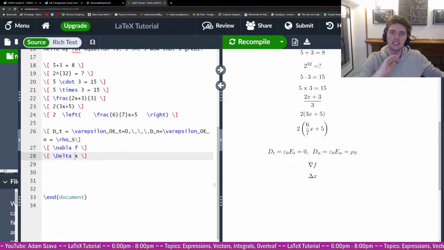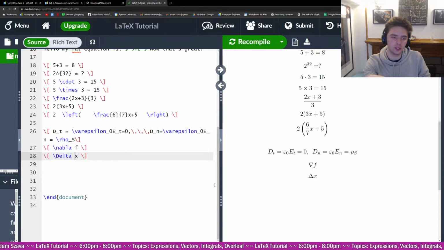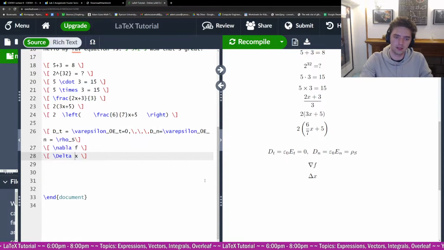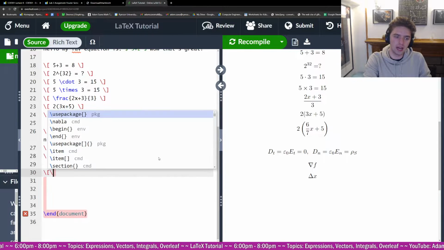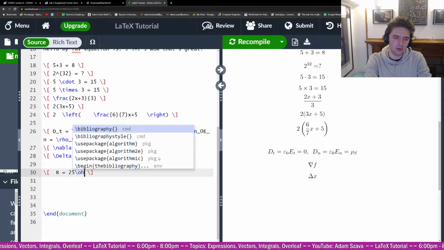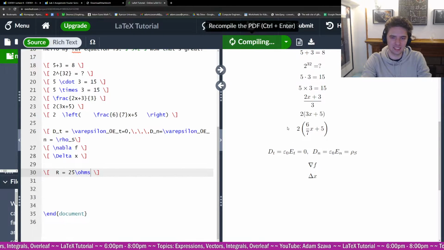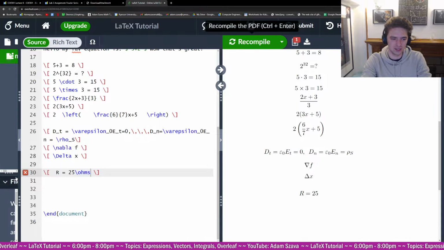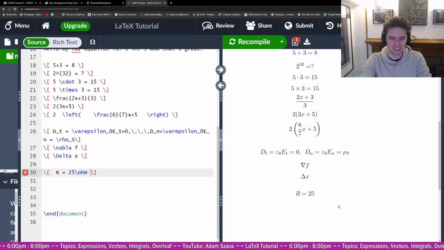So if a Greek letter has a capital and a lowercase version, then you just capitalize the first letter of the command. Similarly, if I want to write resistance equals 25 ohms, I wonder if ohms actually is a command. That would be kind of surprising. No, it's not, so it doesn't understand what ohms are. Does ohm? I never tried this actually. Let's see. No, it doesn't.